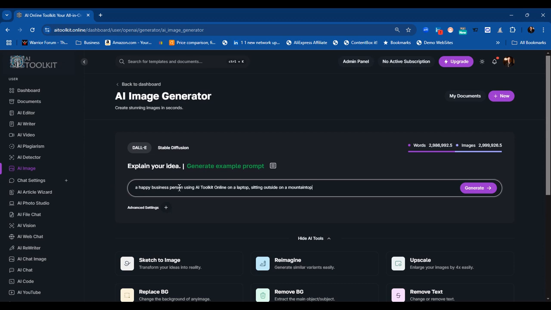Now, in my case, I wanted to have a happy business person using AI Toolkit Online on a laptop sitting outside on a mountaintop. You have a choice to use DALL-E or Stable Diffusion. What's the difference? Stable Diffusion usually gives you more accurate results, but your cost per image is higher. So for most uses, you'll want to use DALL-E, which in most cases will do just fine.